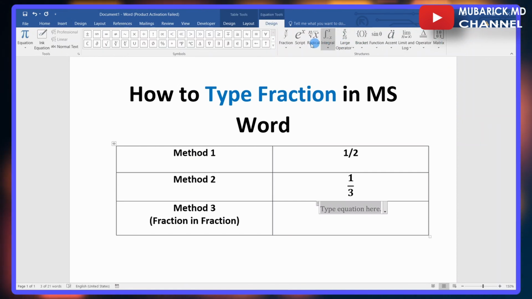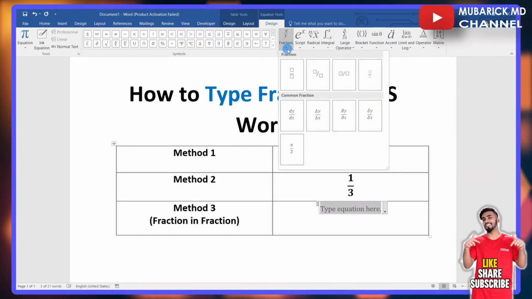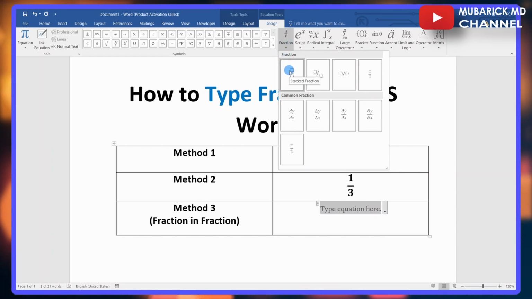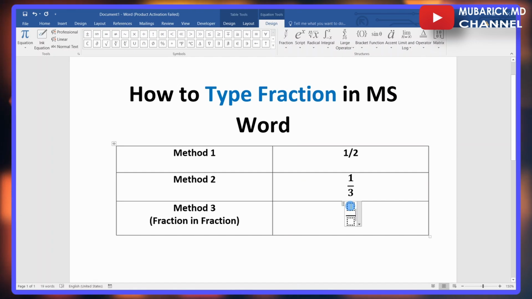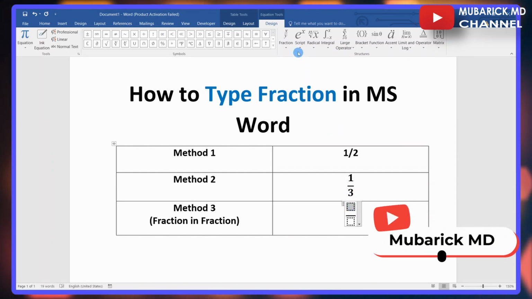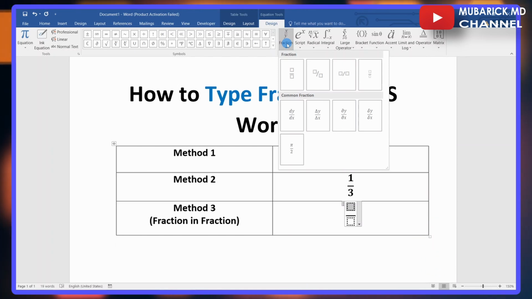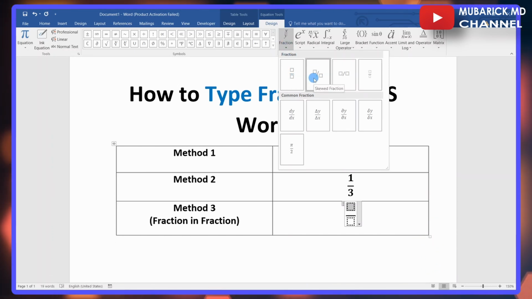Then I'm going to continue to click on fraction. And with this selected, I'm going to first tap on the first one, which is the stacked fraction. Then after that, I'm going to come back to the first dotted square on the top numerator. I'm going to go back to the fraction again and click on it. Then this time, I'm going to tap on the second fraction, which is the skewed fraction.